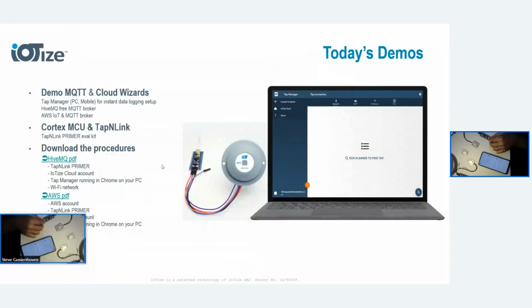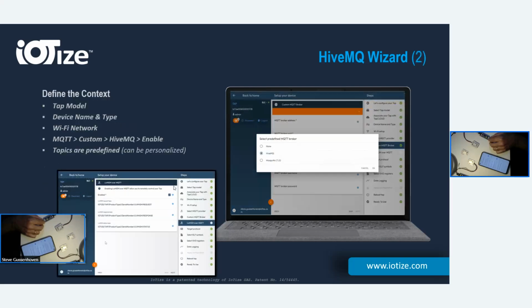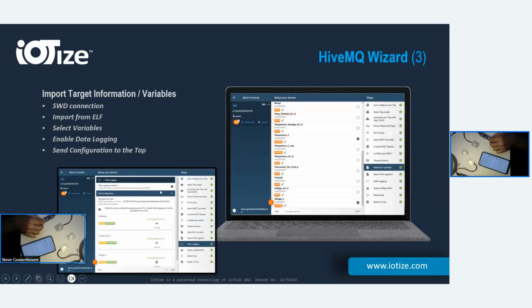And let's just summarize what it is we've done. We've gone through a wizard. We went through a simple configuration and configured our wizard to connect to our WAN network and our HiveMQ broker. We've selected specific variables from our target system to log via the MQTT broker.